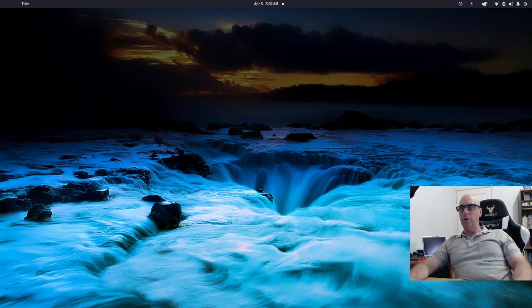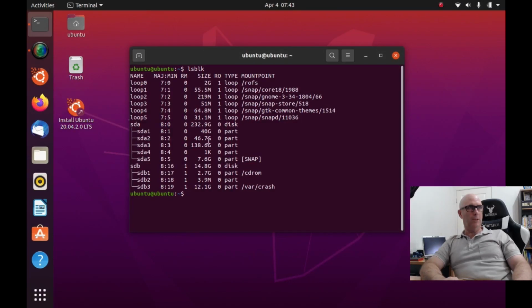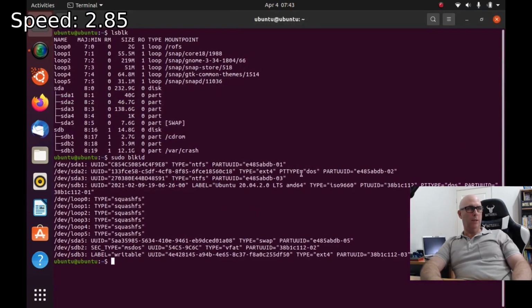So next, I did a boot repair with the chroot. I was just looking at partitions there in lsblk, and then I think I went to blkid after that, I believe. Sudo blkid. And let's pause that one. And yes, I was targeting the SDA2 in this case. So let's fast forward this quite quickly. See what I did there.